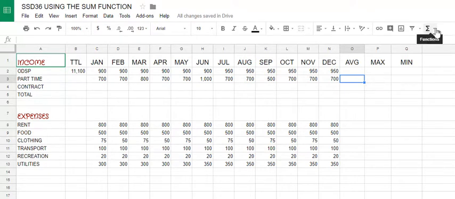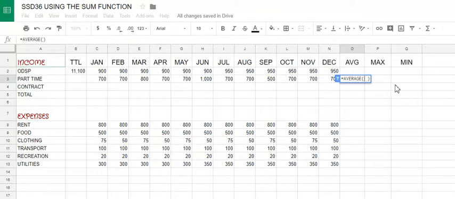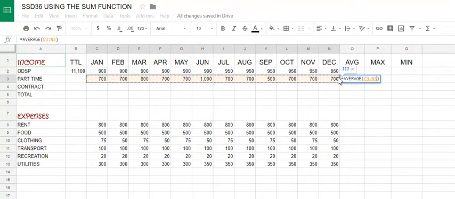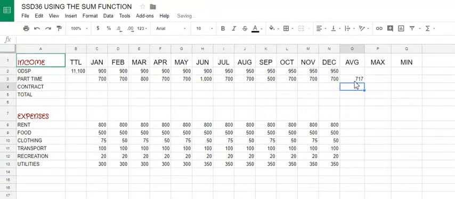I'm going to choose the function of average. It says I want to find the average, and it says what do you want to find the average of? Well, I'm going to take January, C3 all the way across to N3, and I want to find out what the average income is going to be. My monthly average income is $717.